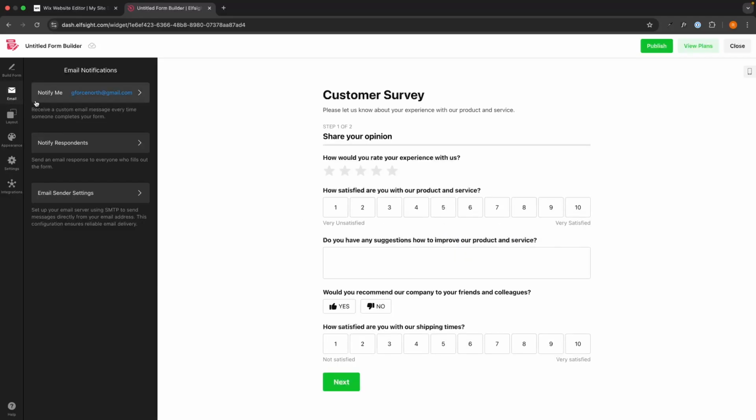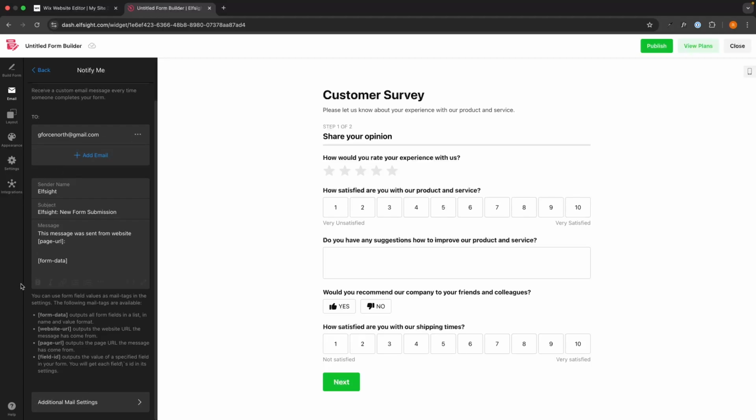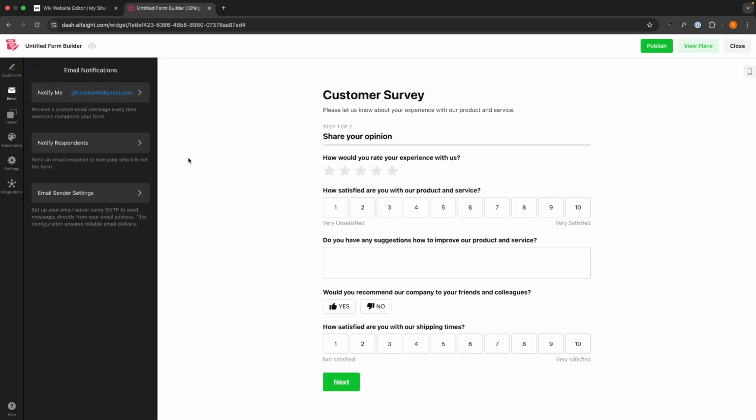Next, we can go down to the email. And in here, what this essentially means is when somebody fills out this form, you are, of course, going to need to know the answers that they filled out. And the way that you're going to receive this is through email. Now, by default, the email that you will be emailed to is the email that you signed up to Elfsight with. So if you want to leave this, awesome. If you want to change this, we can click in. We can choose if we receive email notifications, which we definitely need to do. And then down here, we can go and delete this email that we have. We can add in new emails, add multiple emails. And for the email itself, I wouldn't recommend changing this because this is all set up by Elfsight to give you the correct information. So that is the email area.